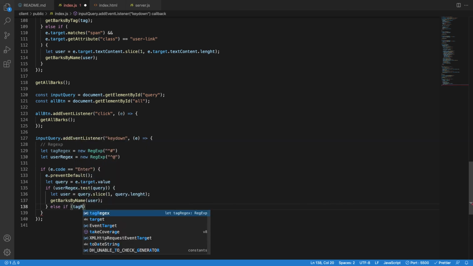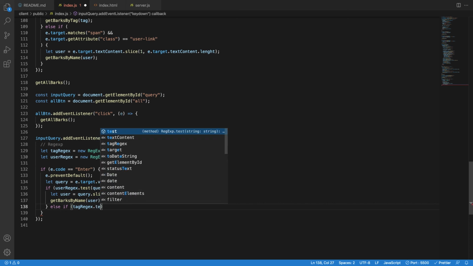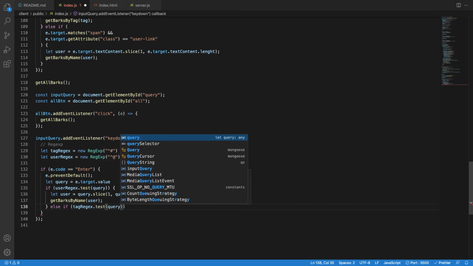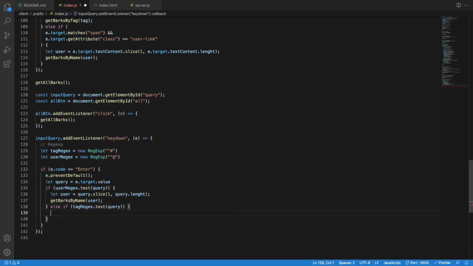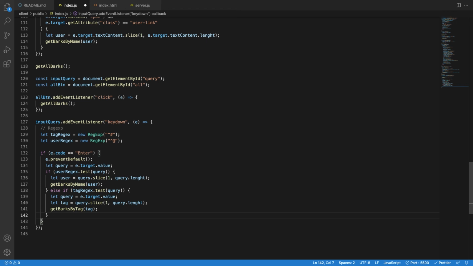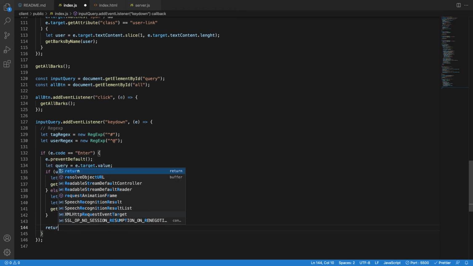So for the tags, regex.test the query. In this case, it returns true if I'm typing something that starts with a hashtag with this symbol. And in this case, I want to basically do the same but for the hashtags. So I'm just going to have a tag here. Okay, otherwise, just return, don't do anything. So it's pretty straightforward.